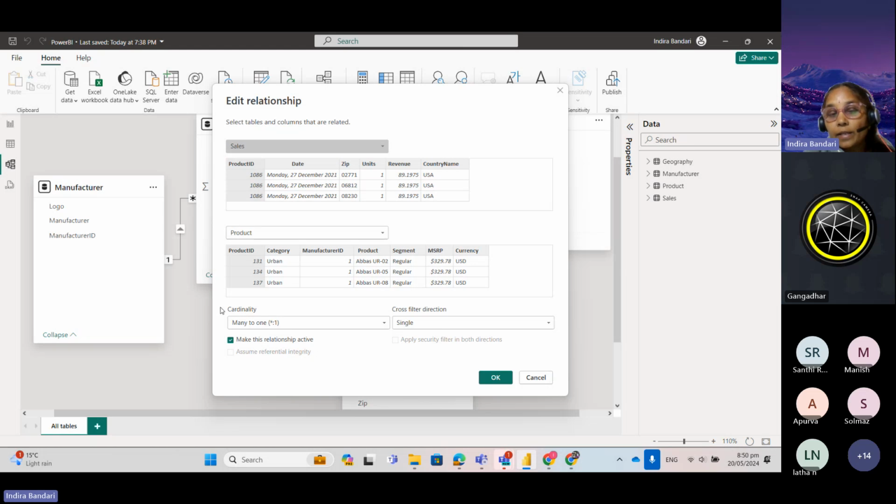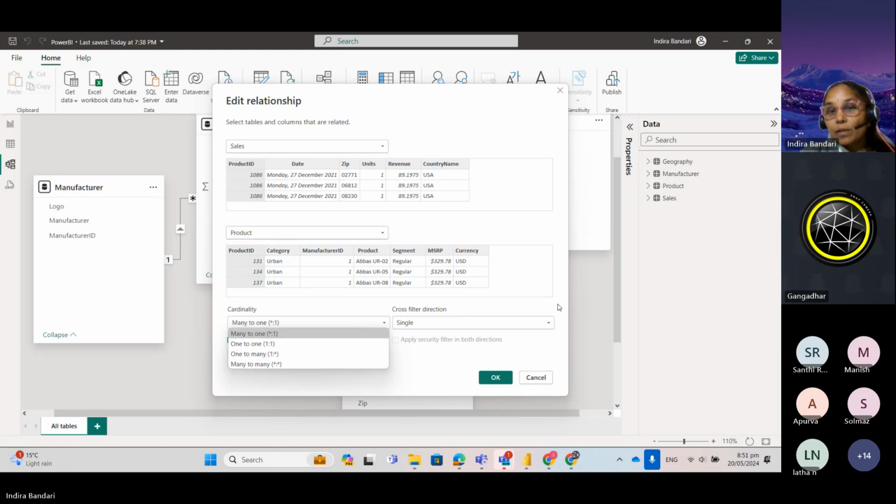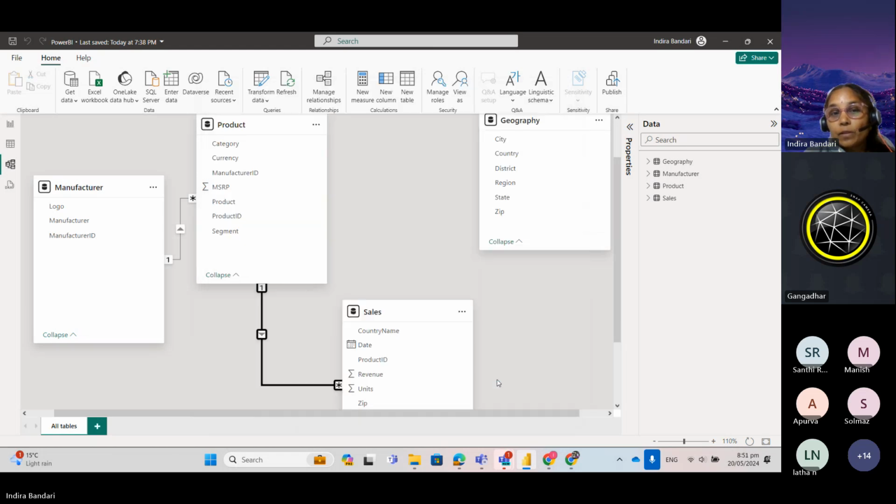Okay. And here, cardinality can be 1 to 1, many to 1, or 1 to many. Because this is starting from sales, that's why it is many to 1. If this is starting from product, what would it be? Product to sales, 1 to many. See, 1 to many. And then this will be an advanced topic. Let's just stick to whatever it is, single. Okay. So that's the relationship between these two.